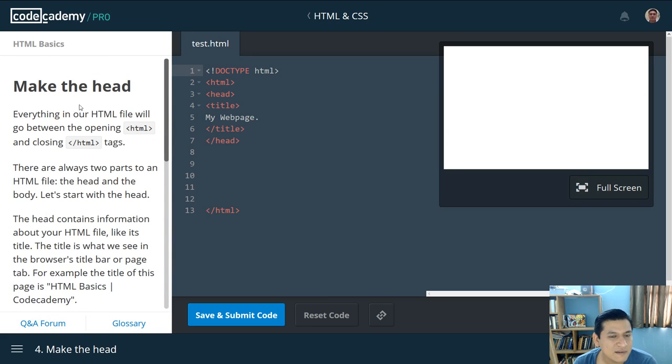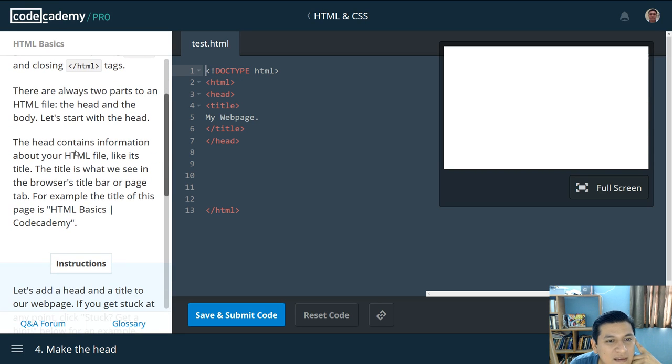Make the head. Okay. Everything in our HTML file will go between the opening HTML and the closing HTML tags. There are always two parts to an HTML file, the head and the body. Let's start with the head. The head contains information about your HTML file, like its title. The title is what we see in the browser's title bar or page tab. For example, the title of this page is HTML Basics Codecademy.